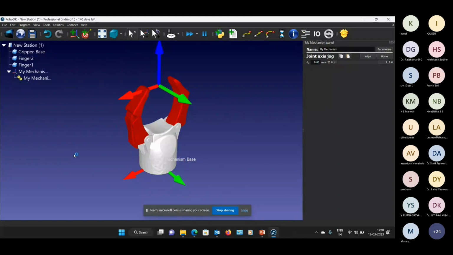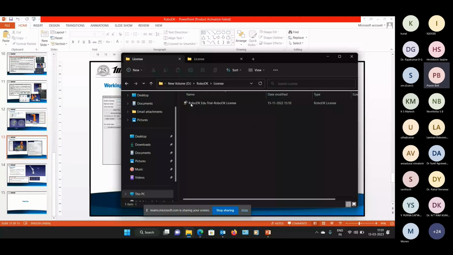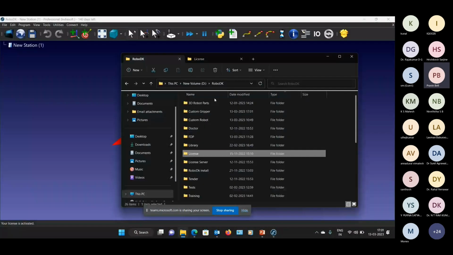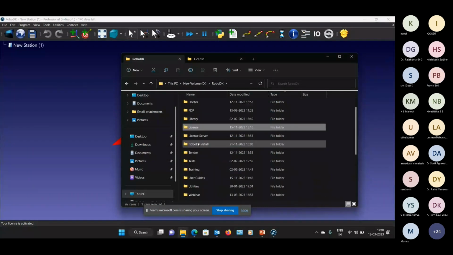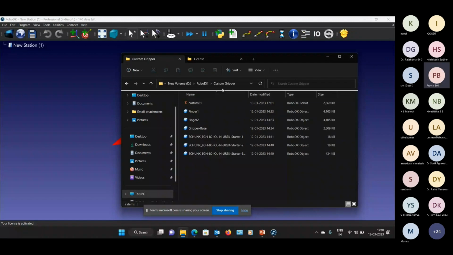Then I start a new station from scratch again, and then I go to RoboDK. Where is it? Custom gripper. Yeah, this is the gripper which I've saved.